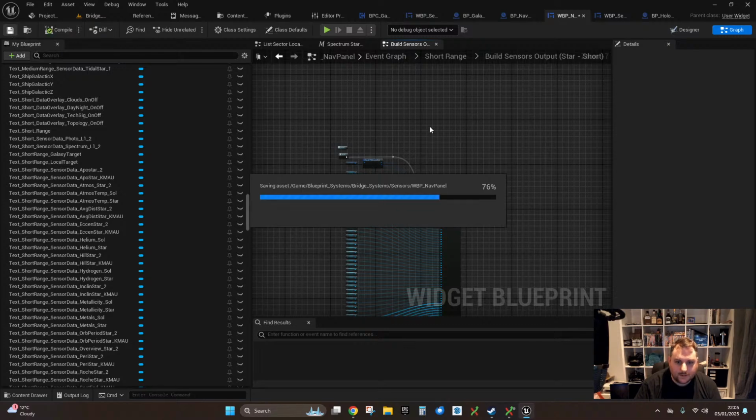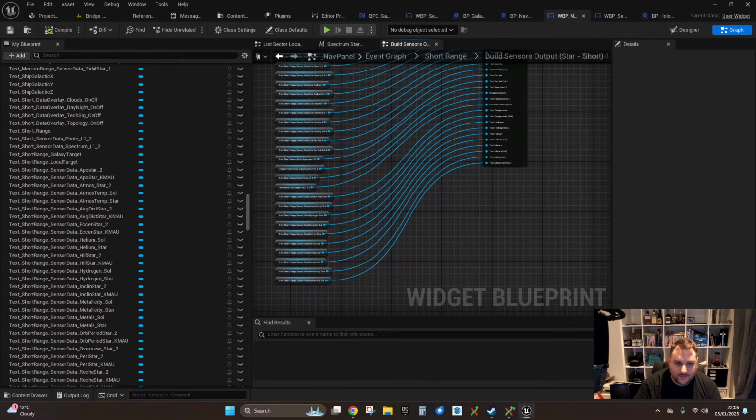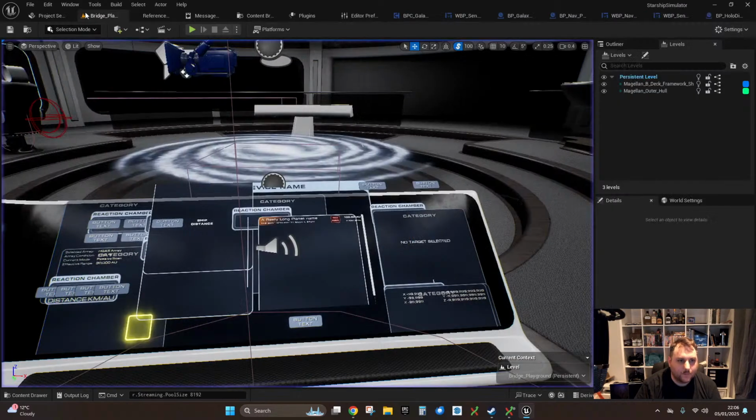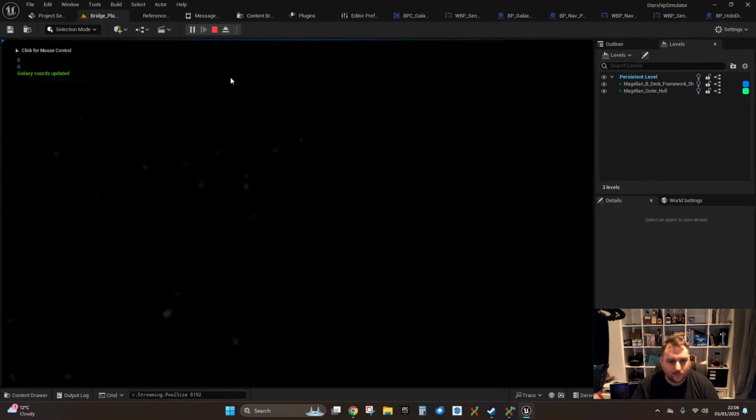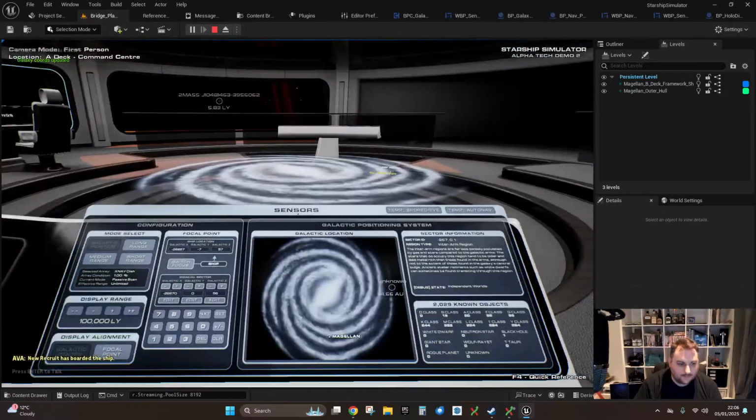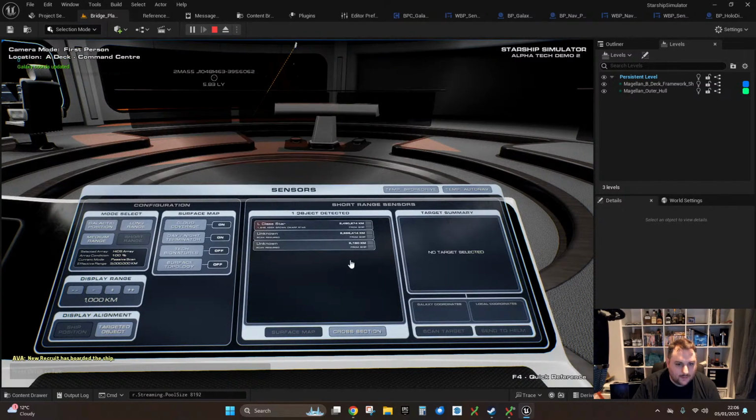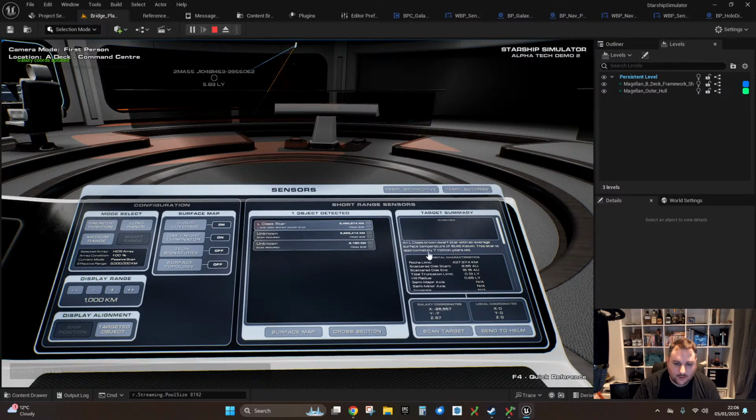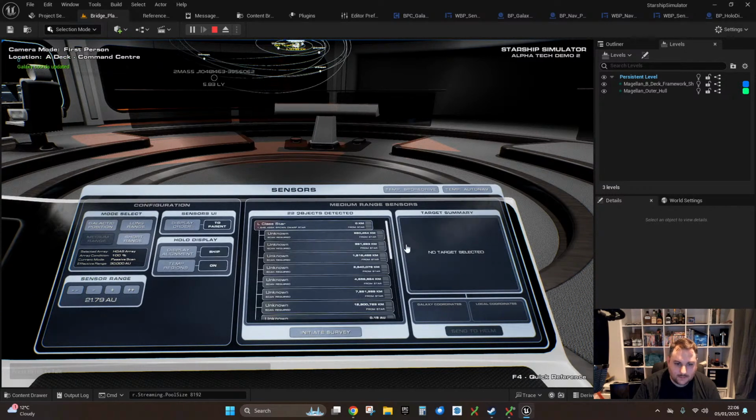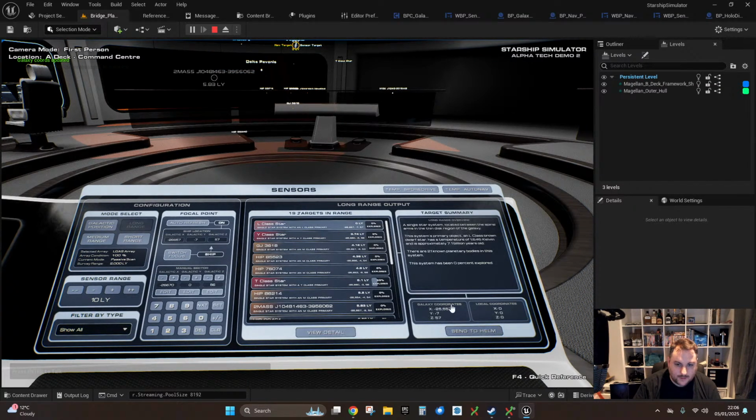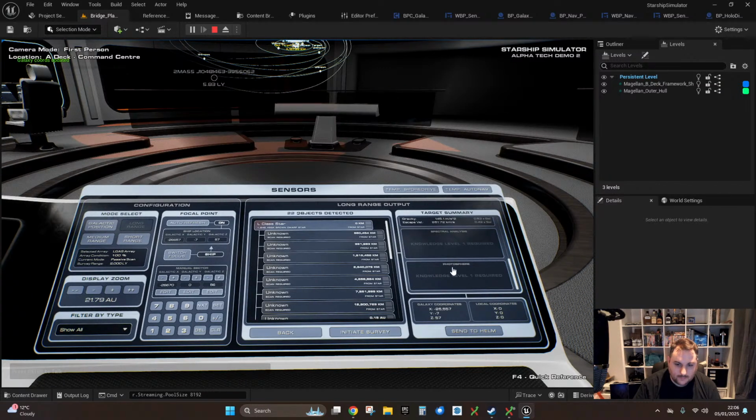Okay, that should be it done. And assuming I've not made any mistakes, which is never a guarantee, I should have the same data now for stars on all 3 tabs. So, short range. Overview is in the wrong place. What is going on there? No data, which is expected. Medium range. No data, which is expected. Long range. No data, which is expected.